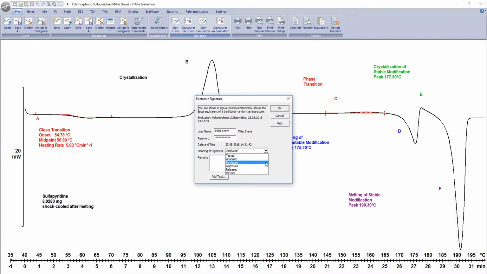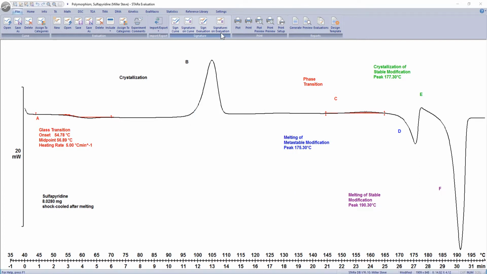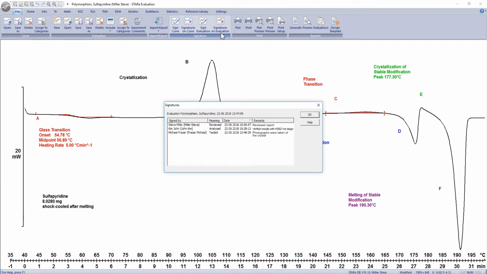In this case, Reviewed. Add any additional comments to the Remarks box, and then click OK to append the signature to the record. The preceding signature remains linked to the record and can be viewed with the Signatures on Evaluation commands in the File tab.